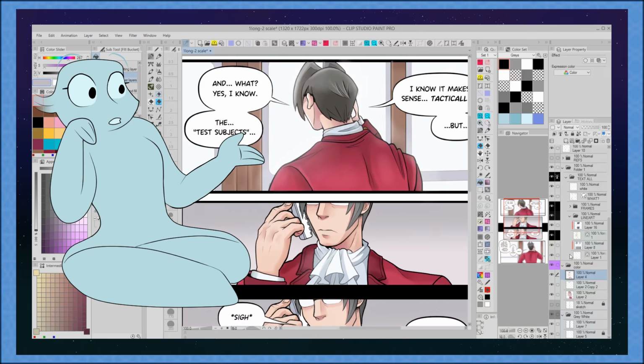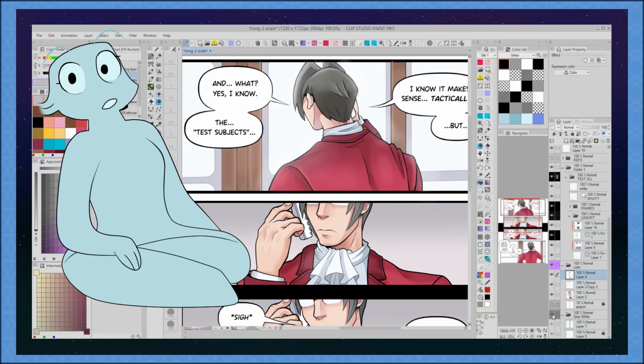I admit it can take a while to set up CSP's tools and implement them into your workflow, but it's been worth doing for me. So hopefully you learned something in this video. Hopefully something in this video will help you color faster, easier, and cleaner.